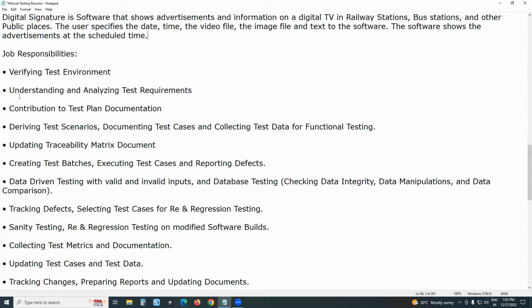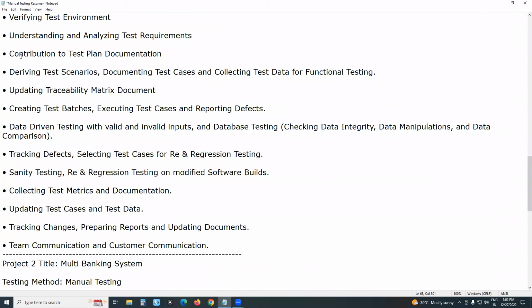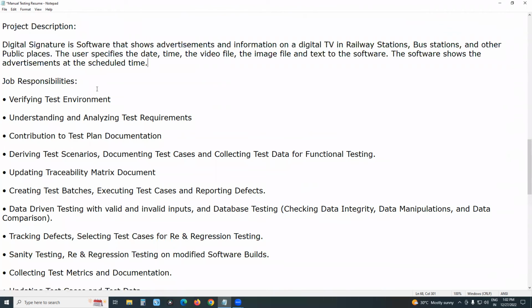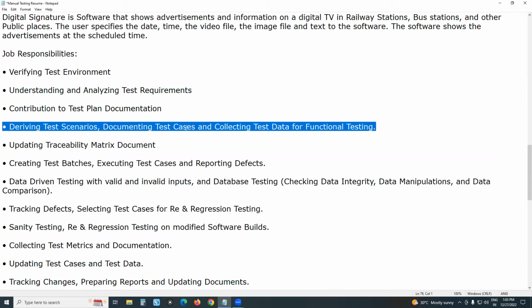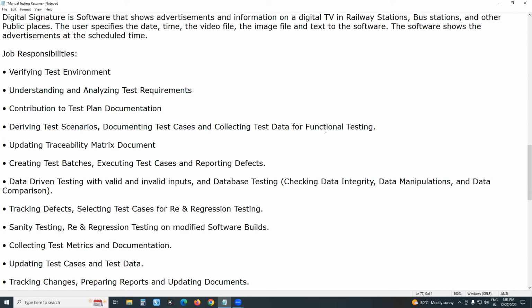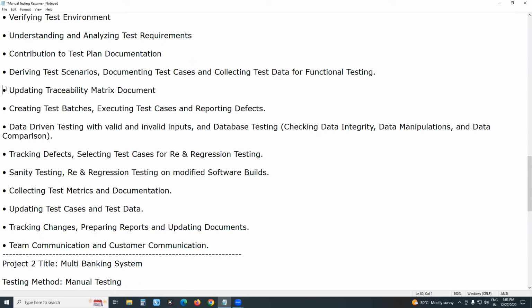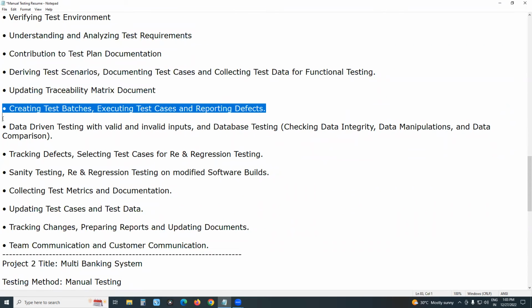Next, your job responsibilities. For example, as a 3+ years experienced manual tester: verifying test environment, understanding and analyzing test requirements, contribution to test plan documentation. You are not a test lead, but you are contributing to test plan documentation. Next, deriving test scenarios, documenting test cases, collecting test data for functional testing. Next, updating traceability matrix document, creating test batches.